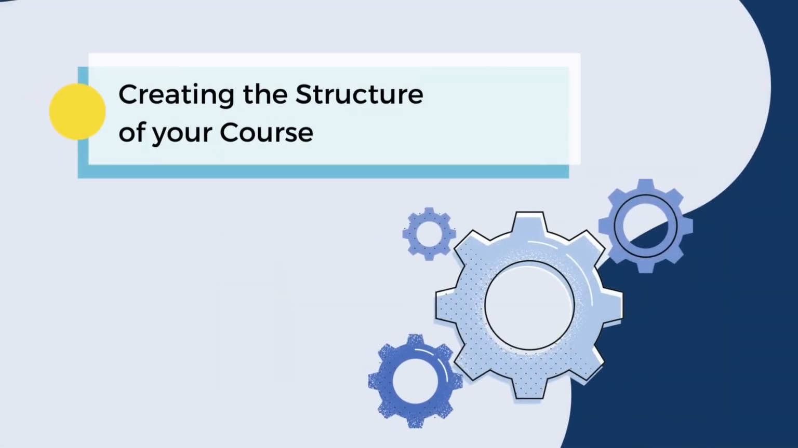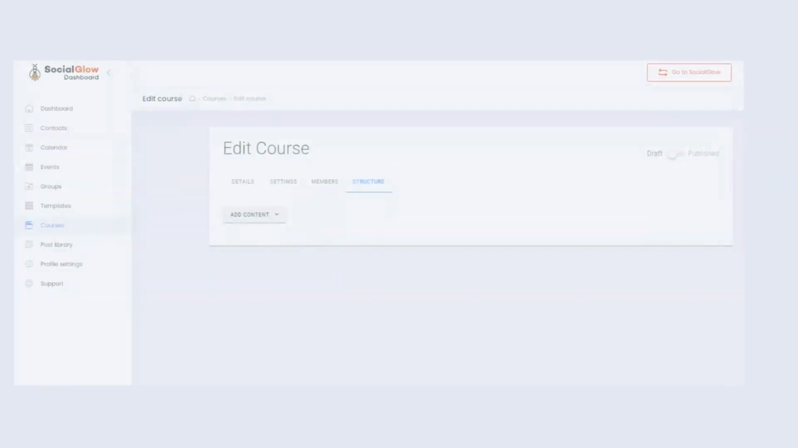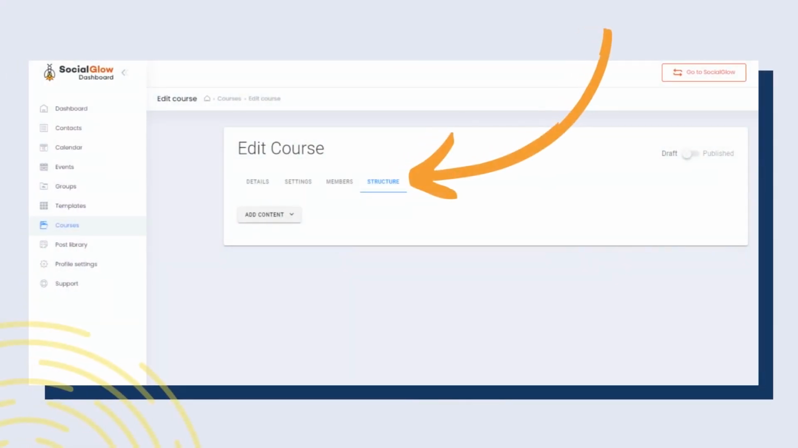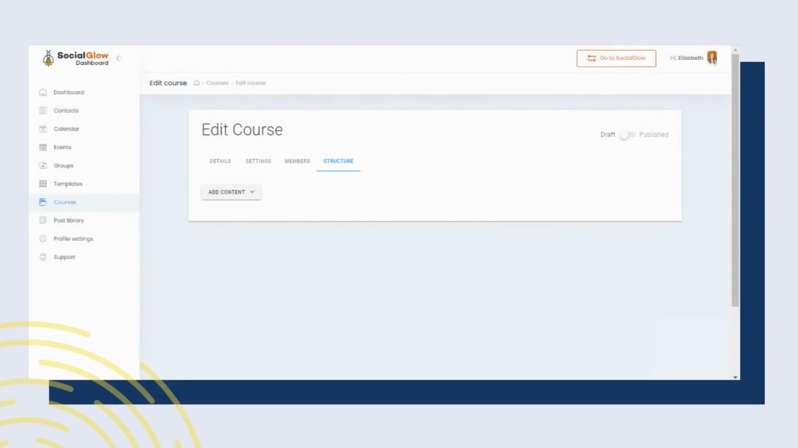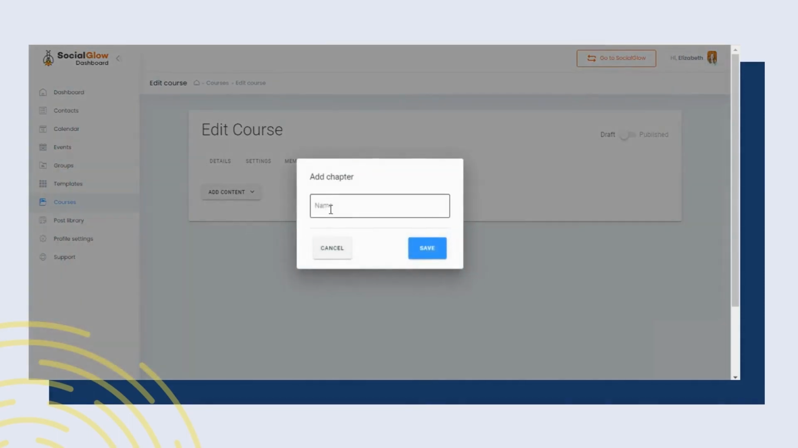Now we'll go over creating the structure of your course. Click the Structure tab at the top, and this is where we'll be able to add your lessons and your chapters. Click the Add Content button, and you can select either Add Lesson or Add Chapter, and I'm going to go ahead and start with Chapter. You can type in the name of your chapter here, and then click the Save button.